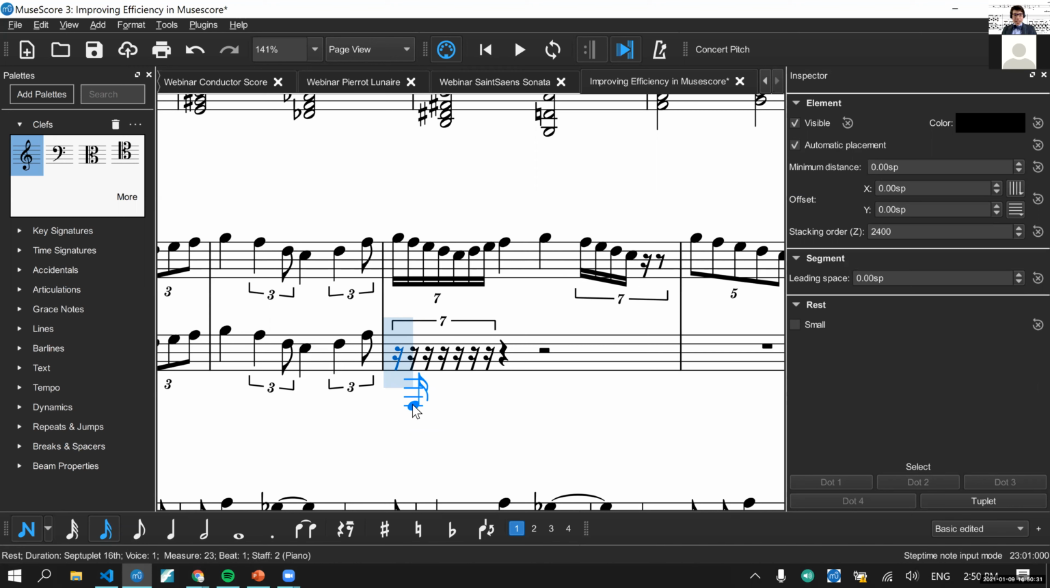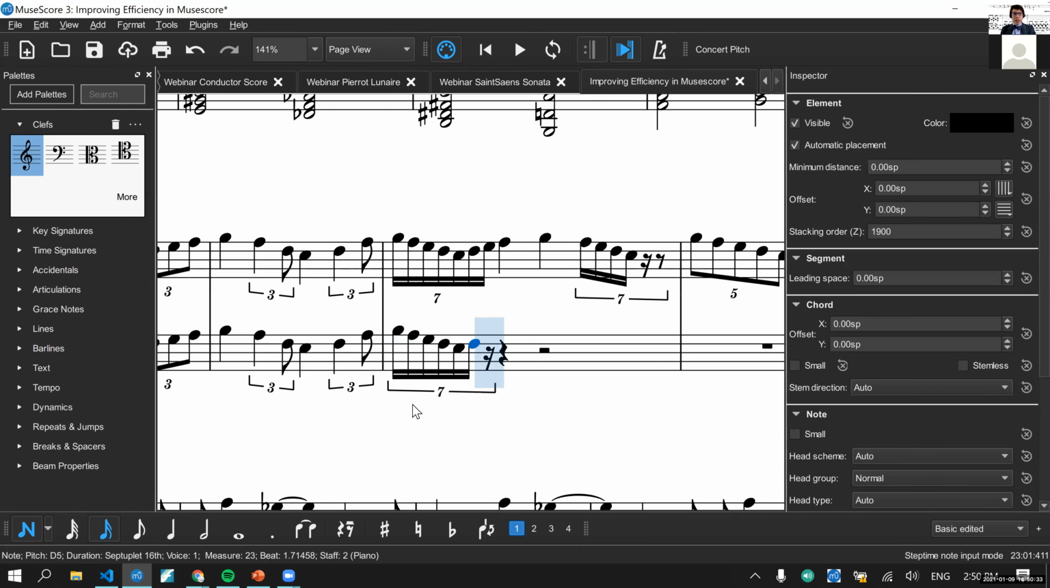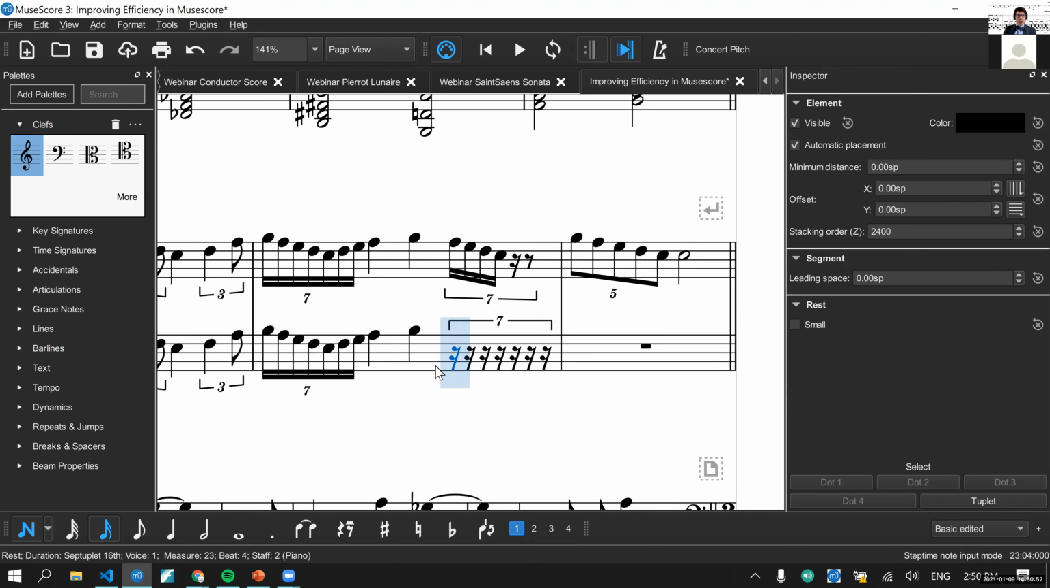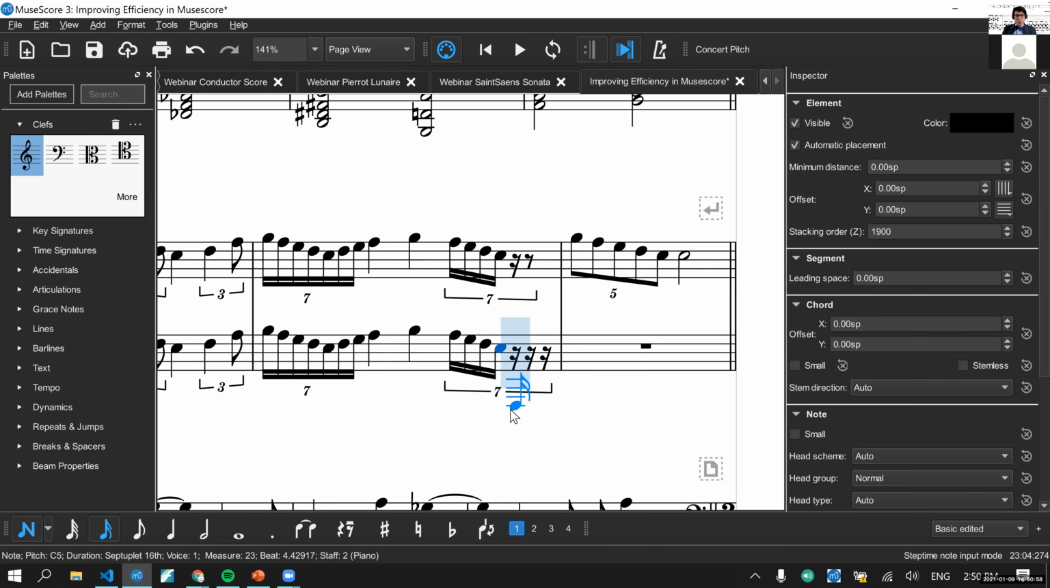So I can enter this G, F, E, D, C, and now we're just on normal quarter notes. So 5 for a quarter, F, G, and so we're on a quarter, which is the base duration of the septuplet. Control 7 to create the septuplet. We're on a 16th note, which is good. So F, E, D, C.